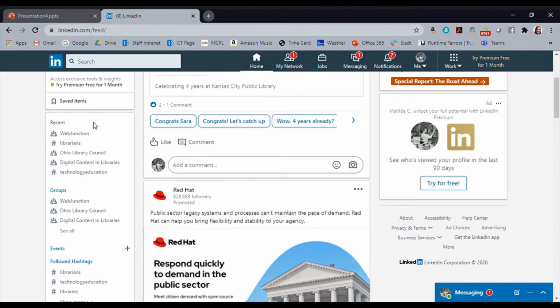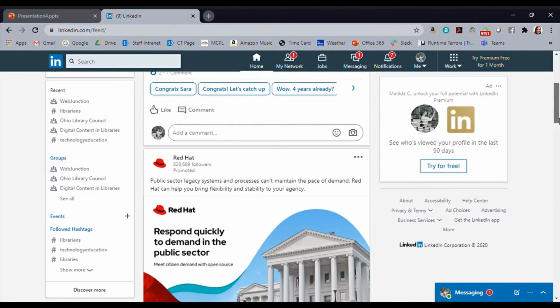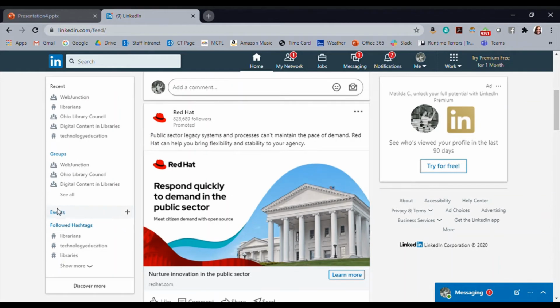You can save certain items. There's recent, so these are going to be things that we have recently looked at. So if I've looked at Web Junction, or if I've recently looked at the hashtag or topic of librarians, that's going to pop up in there. You can see our groups that we have followed and any of the hashtags that we followed. You can also share events on LinkedIn now. So if you have any events that you've said that you're interested in, that's going to pop up there as well.